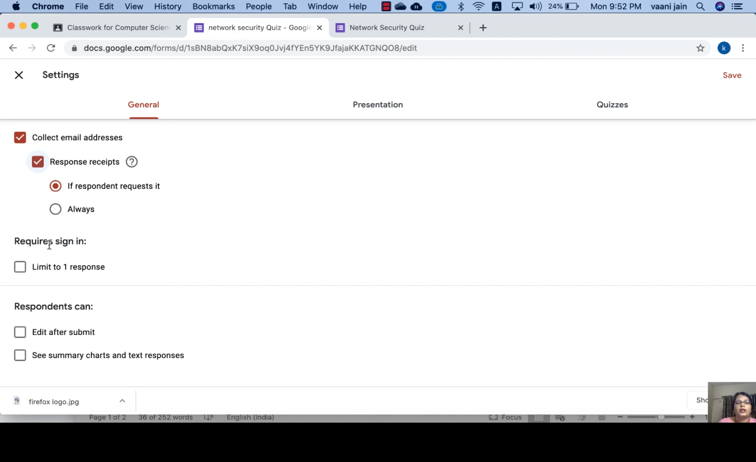Next is an important thing, that is required sign in. Limit to 1 response means the quiz can be attempted only one time with that particular mail ID, so that next time the same mail ID cannot be used to attempt the quiz. So required sign in and limit to 1 response you can select. The next is respondent can edit after submit. They can edit the quiz, or they can see the summary chart and text responses.